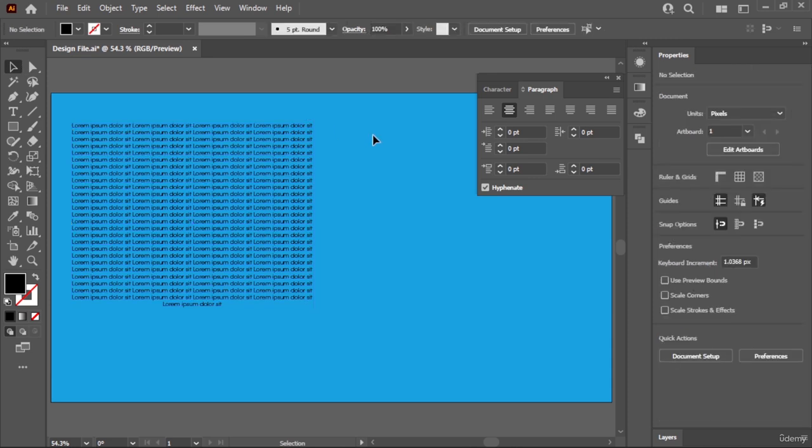So yeah, this was pretty much it on how to use the character panel and the paragraph panel. To be honest, there are not a lot of advanced tips in this tutorial, but a lot of people who are advanced in Illustrator don't know anything about these things. So I thought I would cover it, and I will see you guys in the next class.